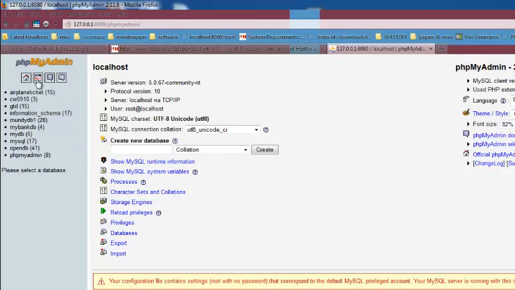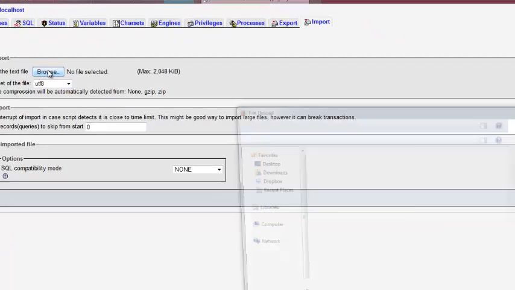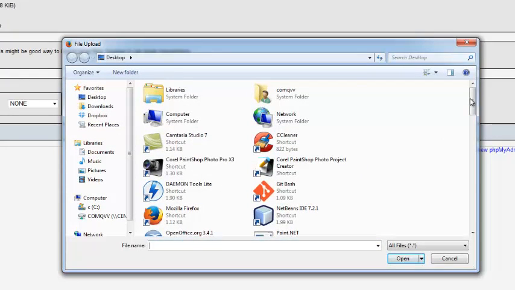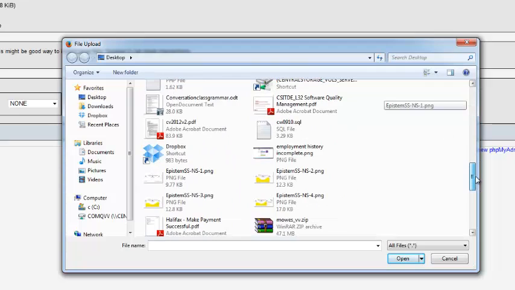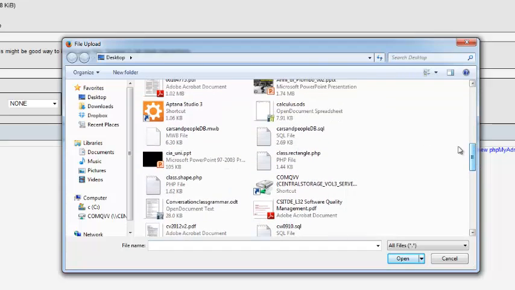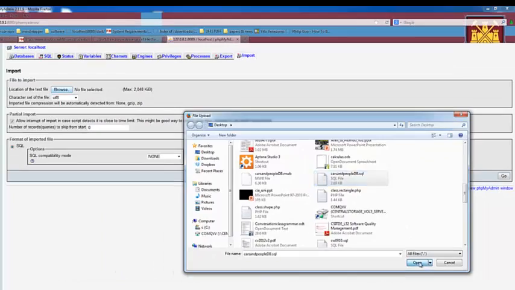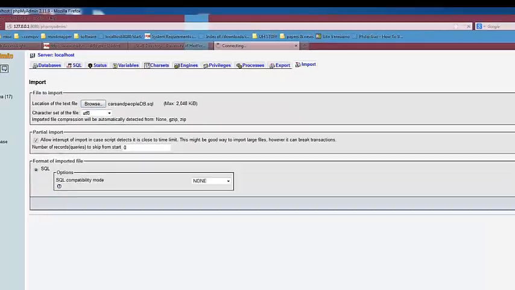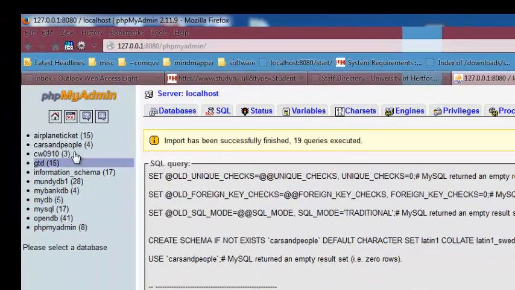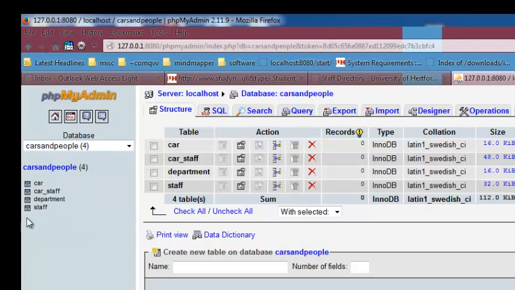Okay, so back to phpMyAdmin. Let's check that we are on the home page of phpMyAdmin, and now we can import our SQL file. So let's choose import and browse, and now let's search for our database that we called cars and people database. So this is the SQL file that we're looking for. So we can click open and then go, which is on the bottom right there. So now we have a new database called cars and people, and as we expected, we have found the 4 tables that we created in Workbench.